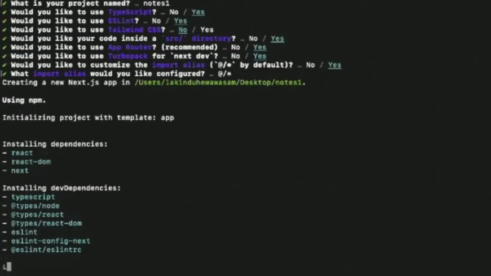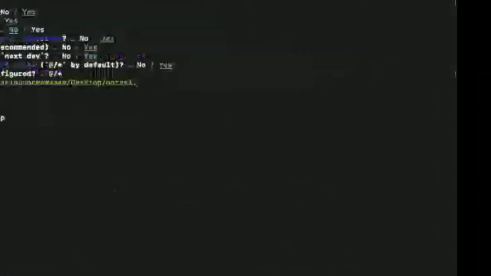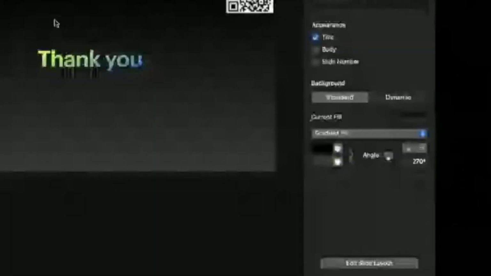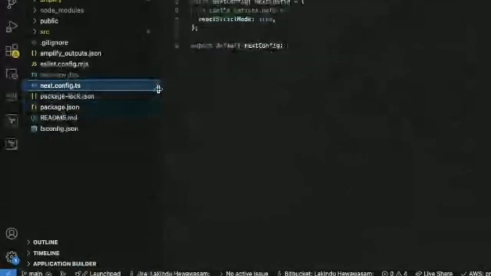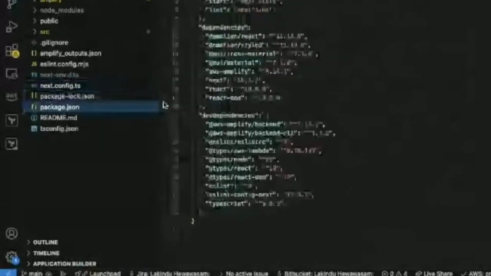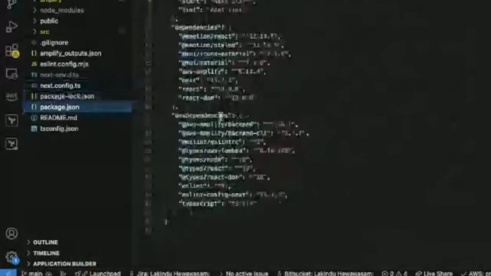So maybe what I can do, until this installs, is head over to the source code that I already have. Okay, this one. So package.json. What I have essentially is a design system called MUI. Have you all heard of MUI before? Okay. So I'm going to be using MUI here.